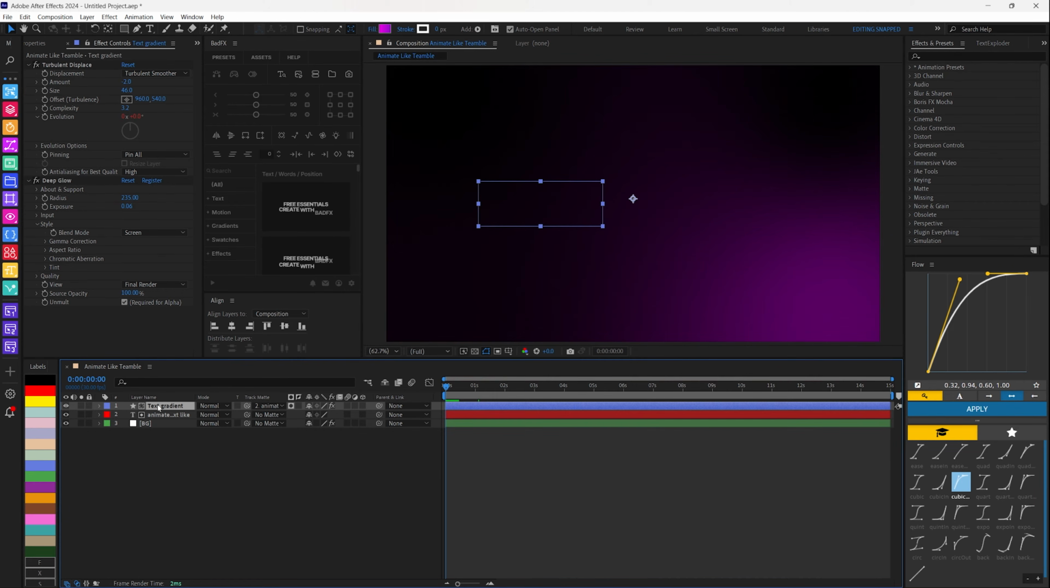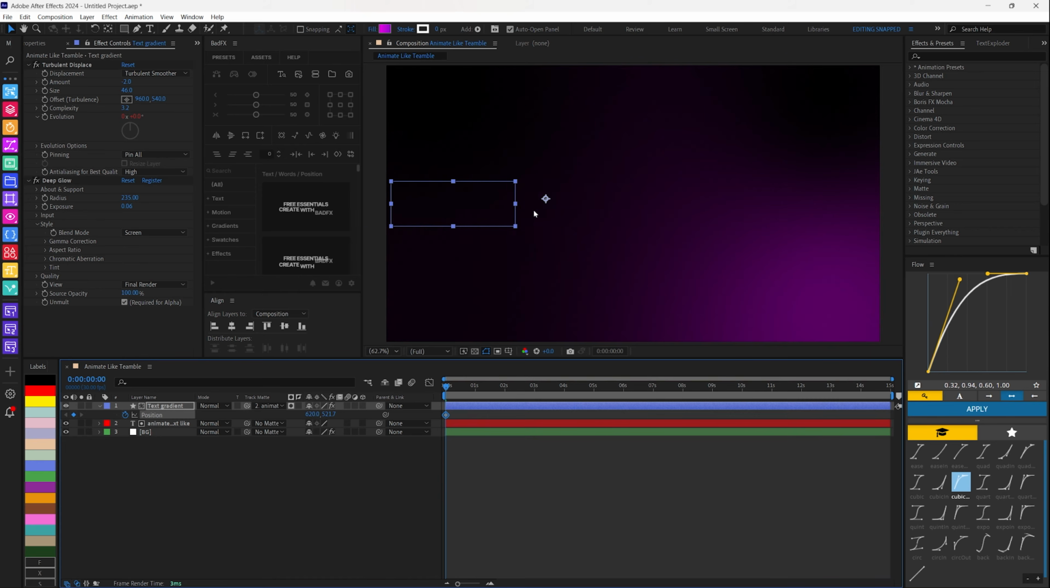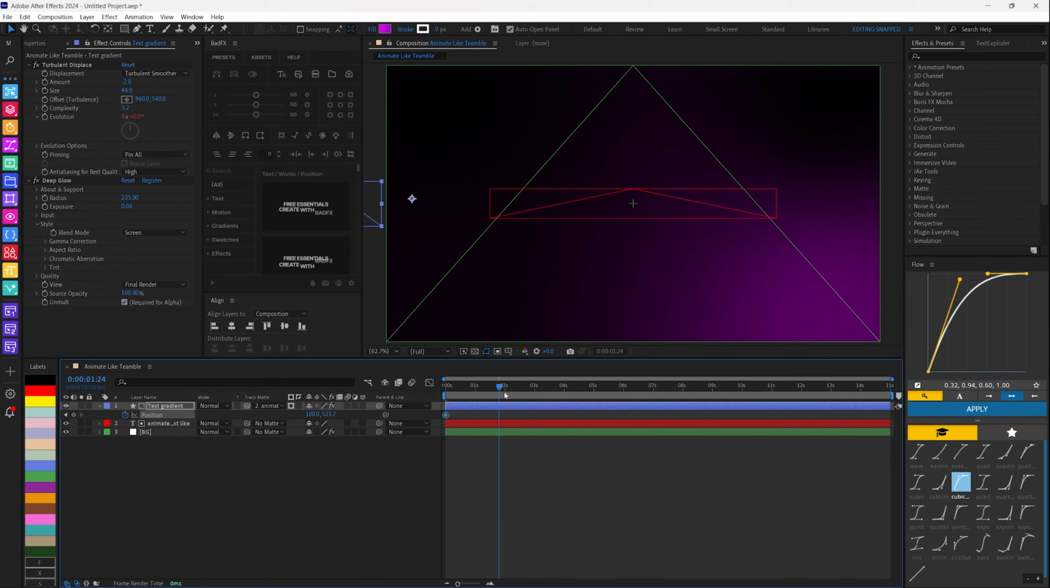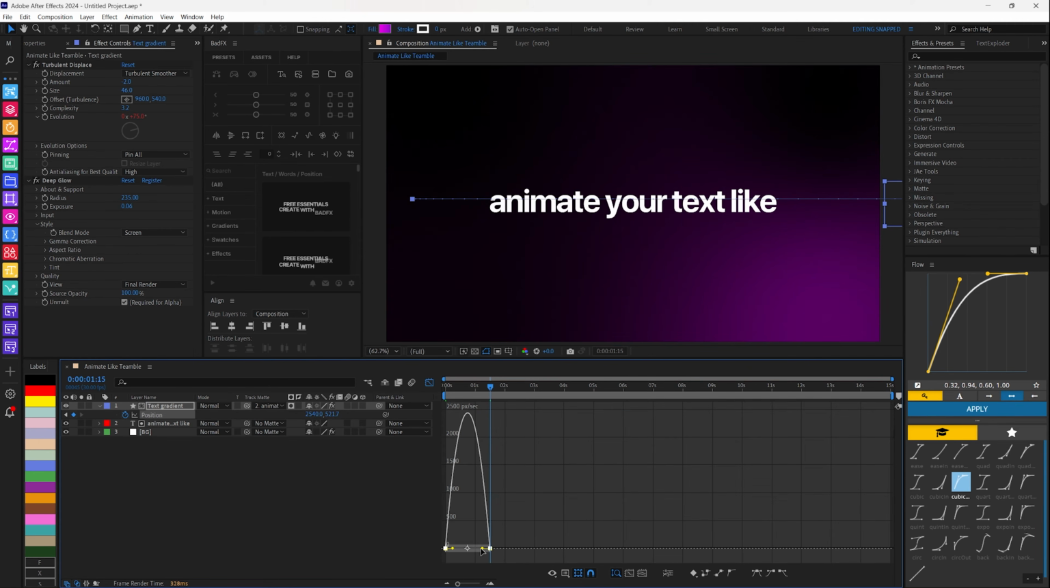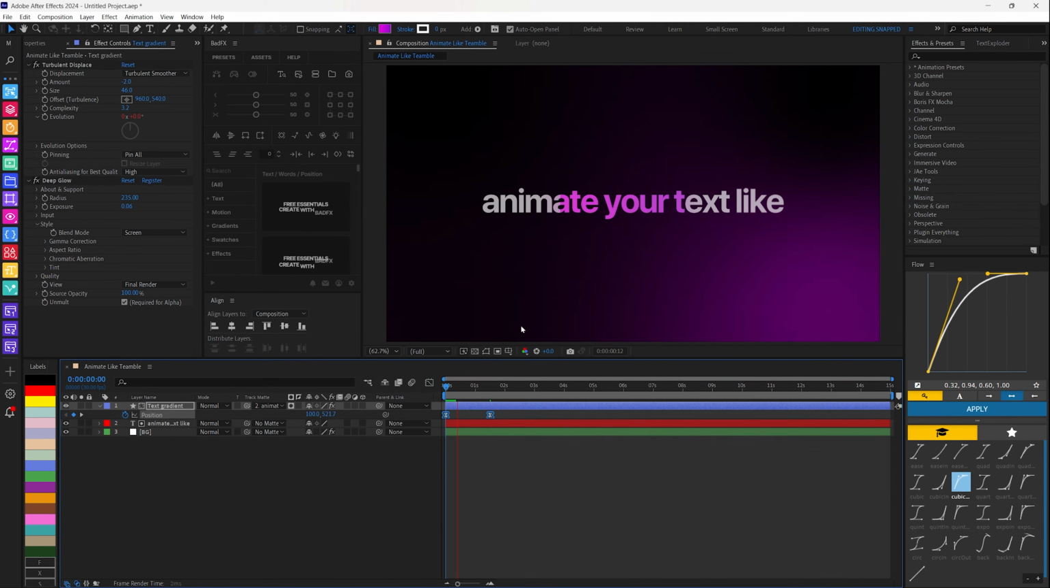Now let's animate our shape first. Select your Text Gradient layer and hit P to open the Position property and make a keyframe on Position. Holding Shift and the left arrow key, drag your rectangle out of the composition. Now move the playhead to around 1.5 seconds forward, and holding Shift and the right arrow key, drag the rectangle all the way to the right, out of the composition. Now select your keyframes, hit F9 to apply Easy Ease, go to the graph editor and make a graph something like that. Render it for smooth playback.